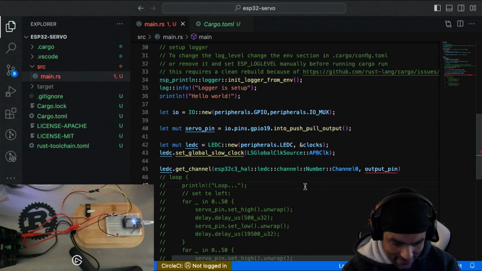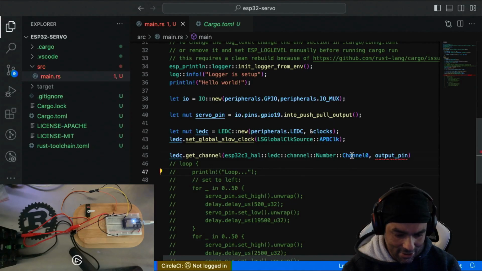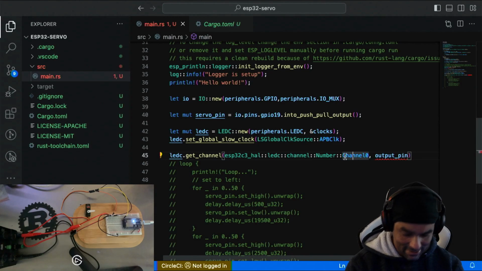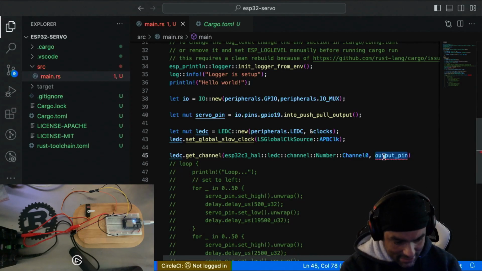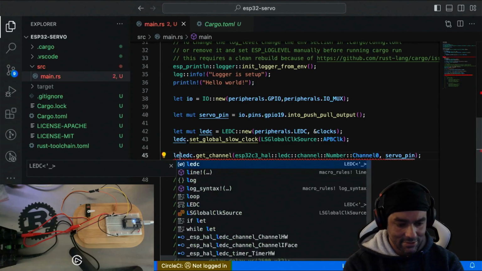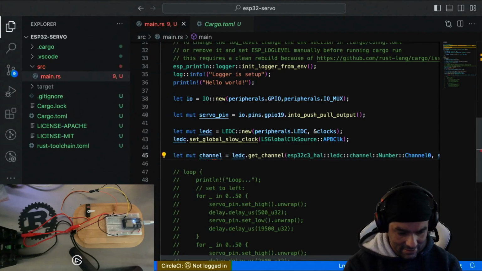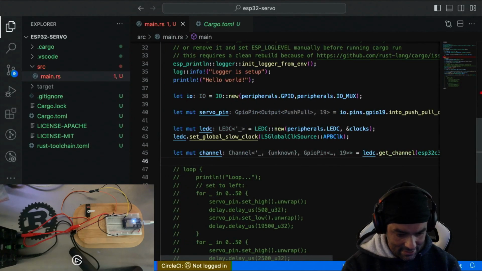There are a lot of types that are all over the place. So it's kind of easy to get something from the wrong package, and then you'll struggle a little bit. This is our servo pin. And we should assign it to something. Channel. Okay, I think that looks about right.